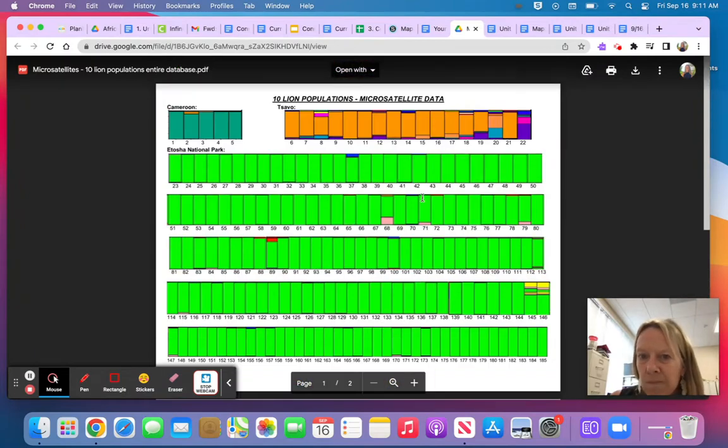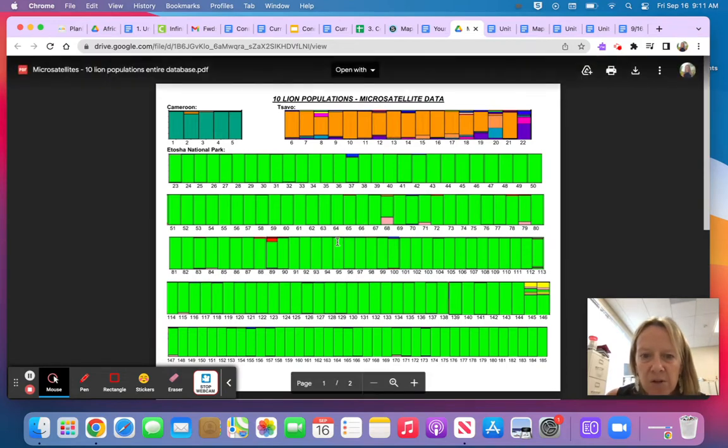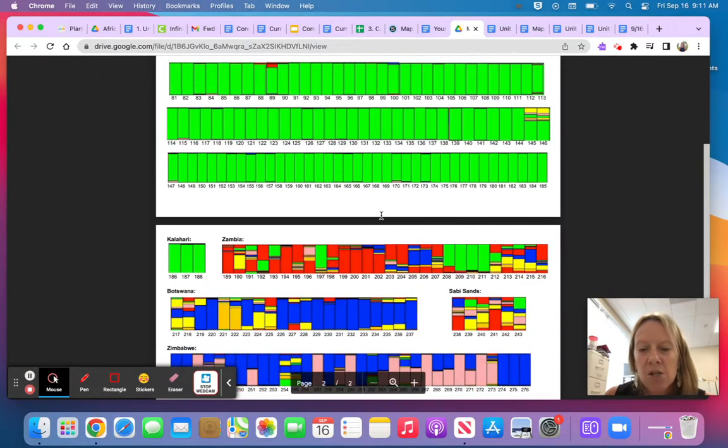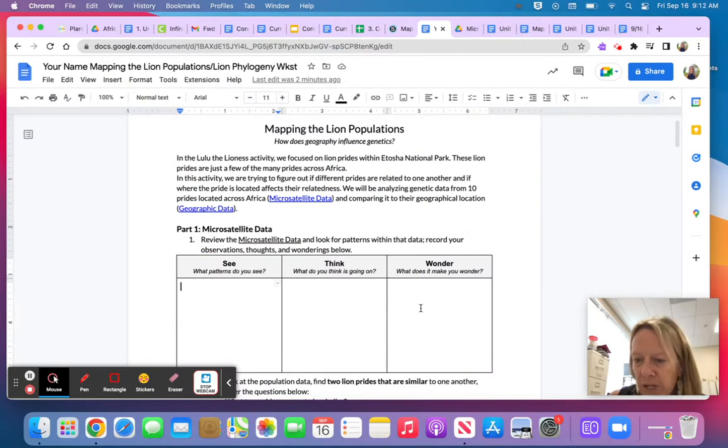Then what do you think? What if you had to guess? What do you think this stuff means? Think about what we've been learning. What do these different colors mean? What do the numbers mean? All that. What do these names mean? And then what do you wonder? I would think that should be pretty easy because who knows what this stuff is? You probably have a lot of questions. So try to come up with, like I said, 2, 3, or maybe even 4 bullet points for each of these.